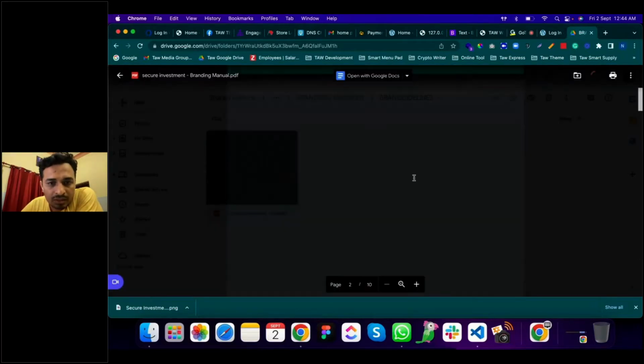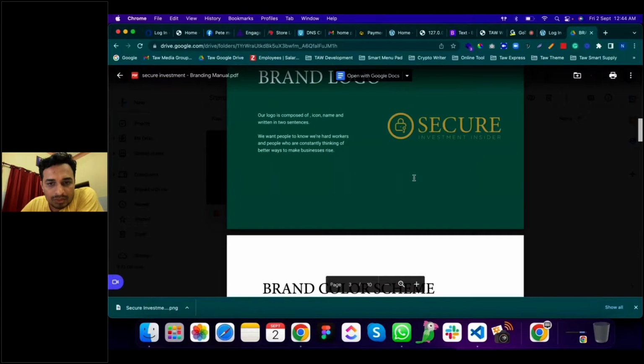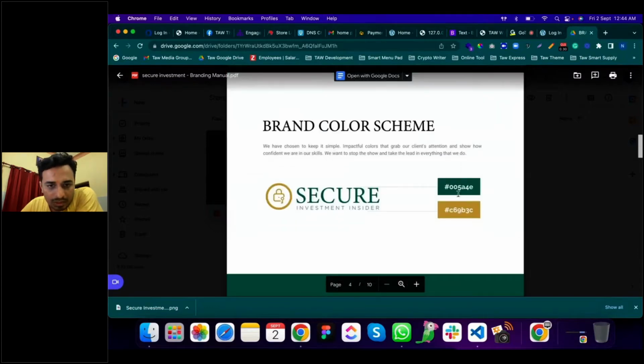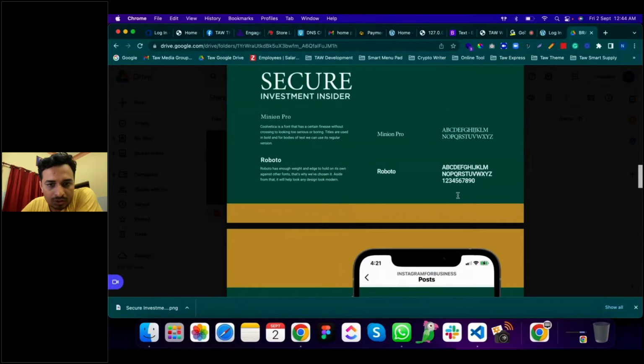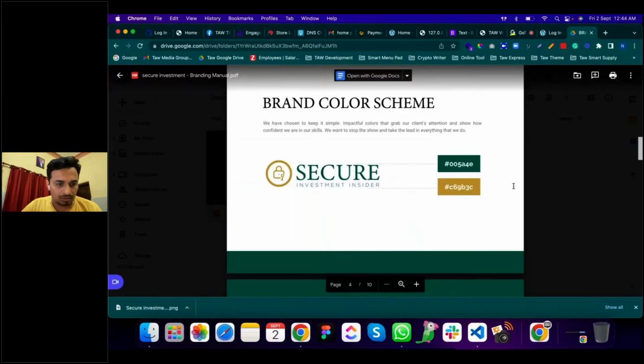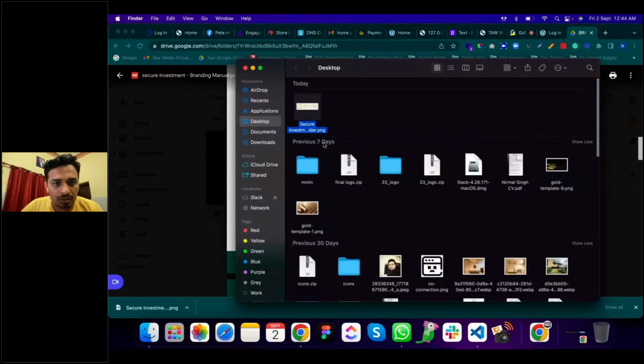So what we need is the color codes and the font style. That's it. So the two things we need for this template. Okay, so we have our logo.